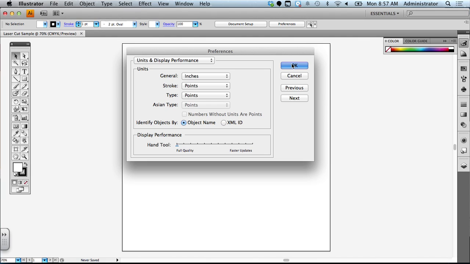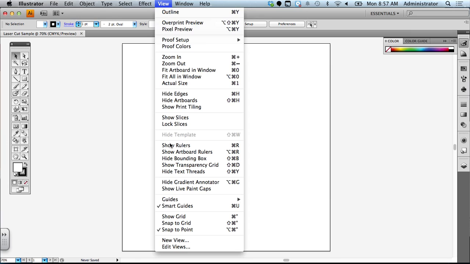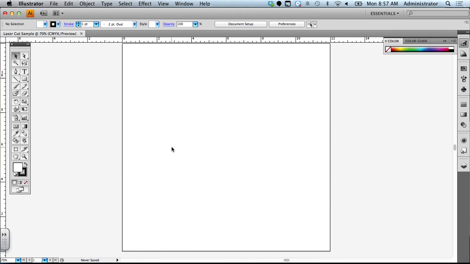And the reason I'm doing that is because when you go to View afterwards and you show rulers, right there, View Show Rulers, it'll give you these guidelines up here across the top as well as all the way over here to the left to show how big an object is and to show how big the artboard is. Okay, once you have those two things set up, you are good to go.